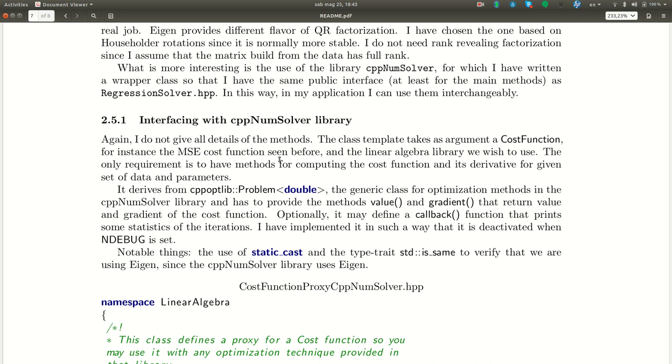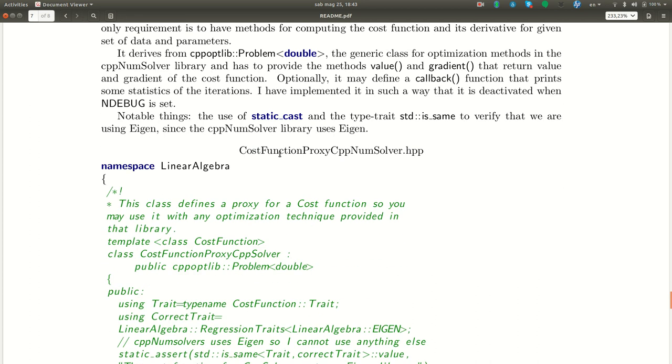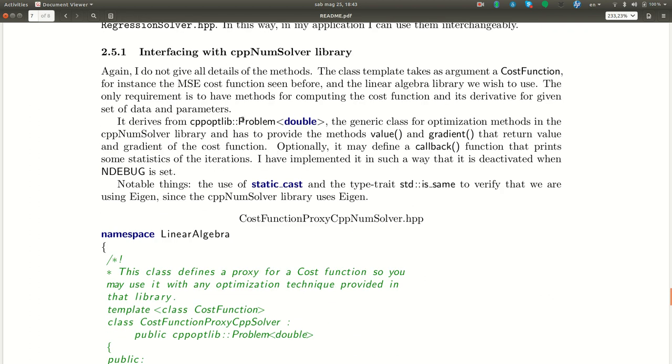This is an example of interfacing with this library. This library is rather simple, in fact. It's reasonably well designed. If you want to define a cost function for CppOptLib, you need to have something that derives from CppOptLib's problem class. So by the end, you have to override some methods of the CppOptLib problem. Okay, so the CppOptLib problem is the base class of all cost functions for the CppNumSolver library. Double is just because we are working with doubles. It's parameterized with respect to the type used inside the cost function.